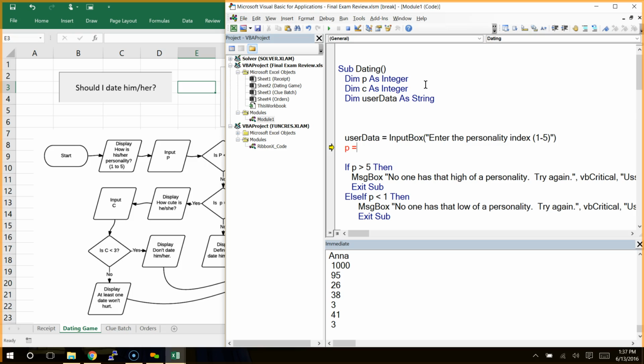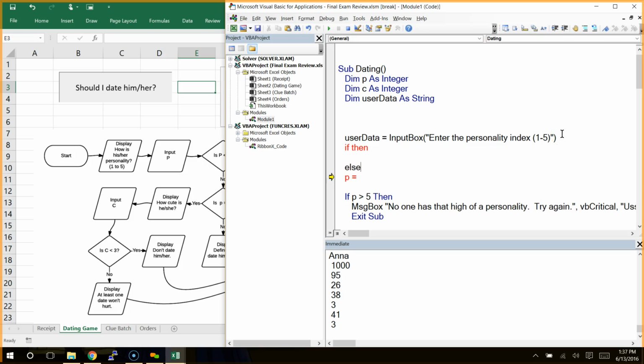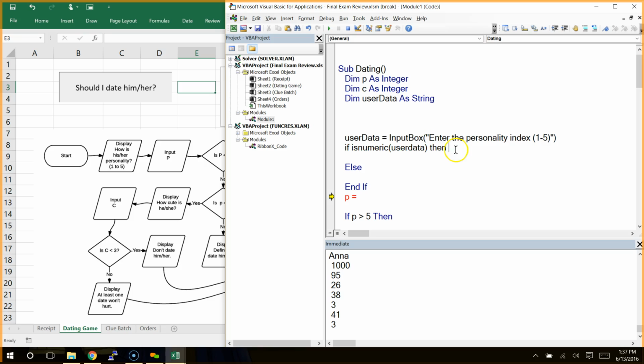And in fact, there is a function for this very thing. It's called isNumeric. I just want to know if it's a number. I'll say if, then, else, and if is numeric, user data, then, how about this one then? Let's take a look at this. So here's a string that says 1,000. Is that a string or is it an integer? In quotes, it's a string.